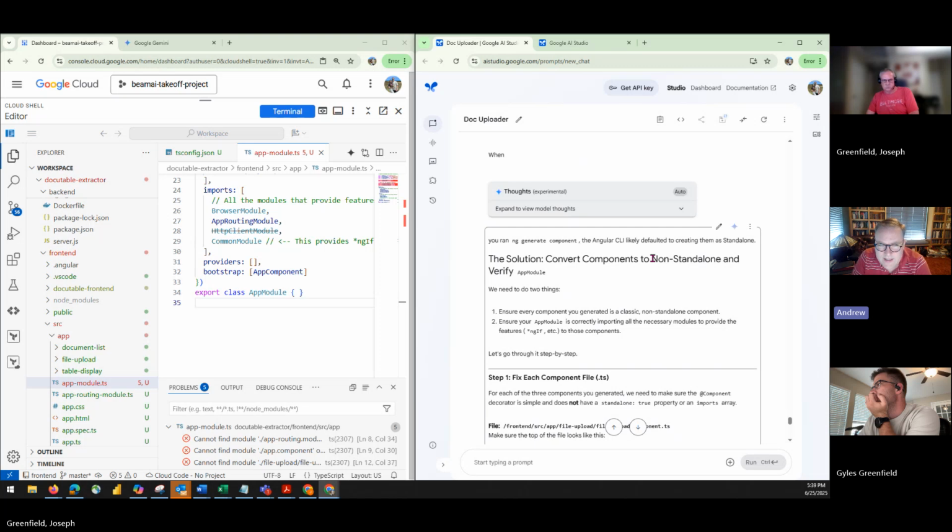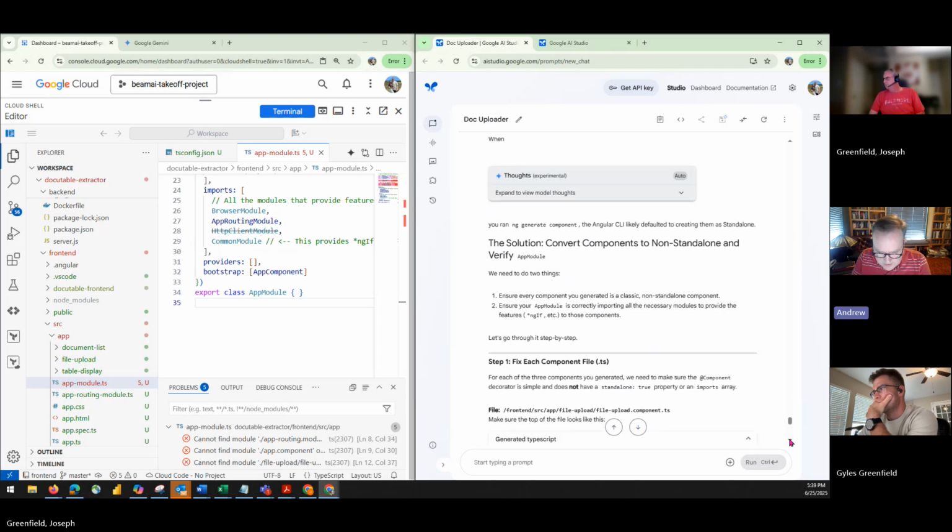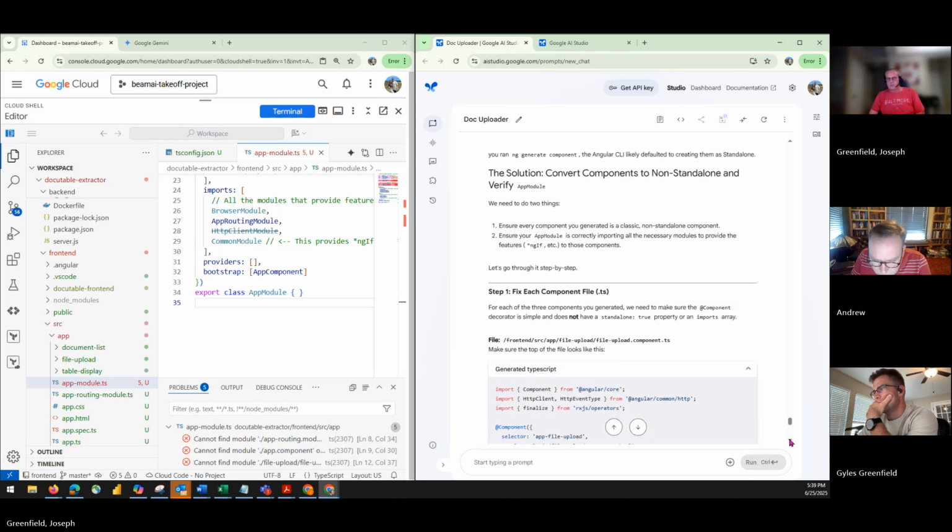I wish I could take this over. Create components. Ensure every component you generate is a classic non-standalone component. Ensure it's correctly importing all necessary modules for the pointers and GF. All right, let's go fix each component file. For each of the 3 components, make sure the component decorator is simple and does not have a standalone true or an imports array. This was easy, but we did it at the beginning, before we ran into that.